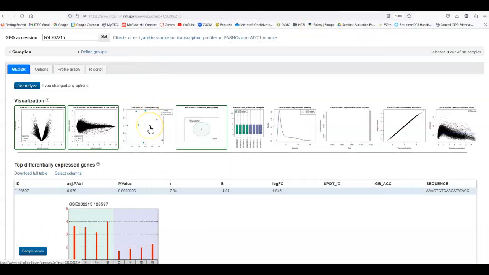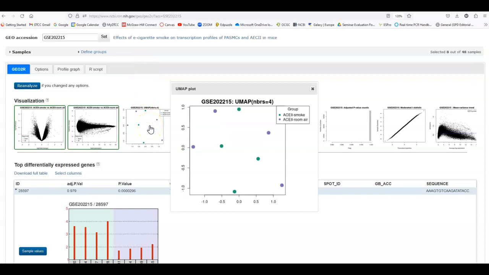All right, the next one here is basically called a UMAP. It's a uniform manifold approximation and projection. Big fancy word. Basically, it's a technique to visualize the relationship between our samples. And we can see here we have the two different groups by color, green and purple. And it just gives us a relative idea of which ones might be related to each other.